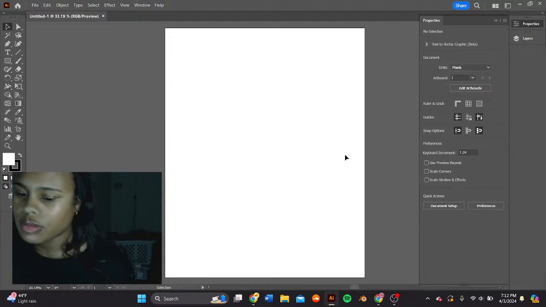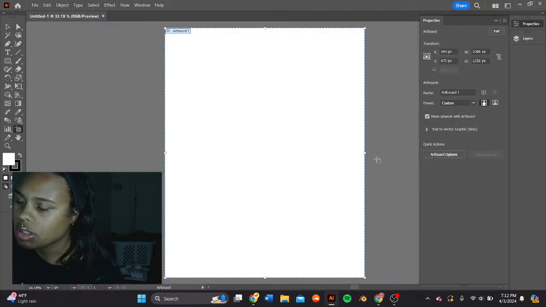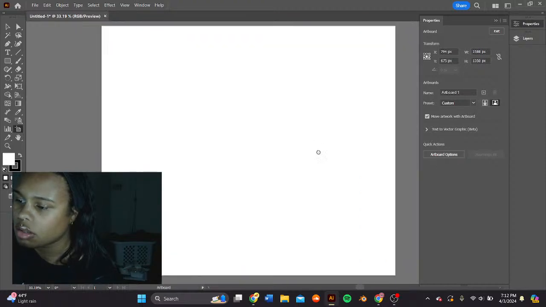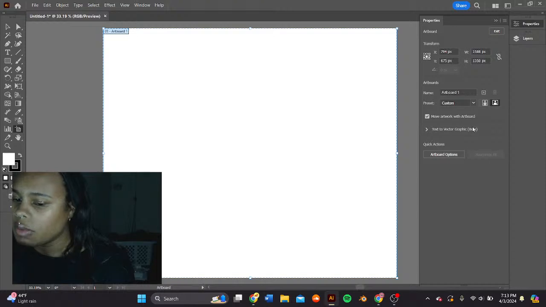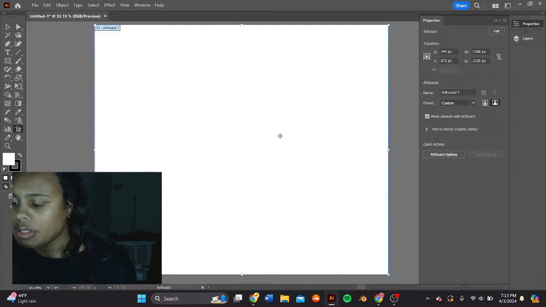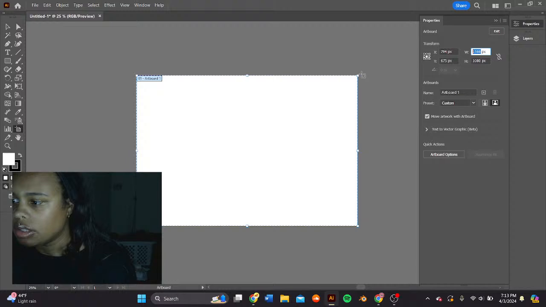Okay, so usually when you open Adobe Illustrator, it'll open this random artboard, and you can edit the artboard and make it bigger or smaller depending on the aspect ratio that you want to use. I usually do the Instagram aspect ratio, the longer one, like 1080 by 1350. But for the purposes of this tutorial, or this live, I'm gonna just go ahead and use the YouTube aspect ratio, which is 1080 by 1920.